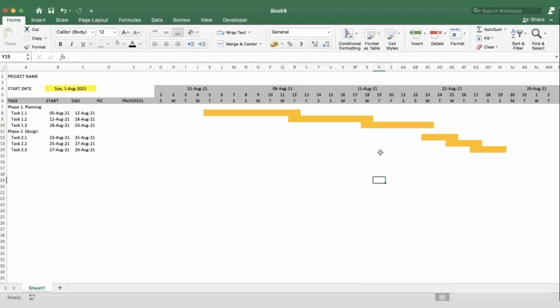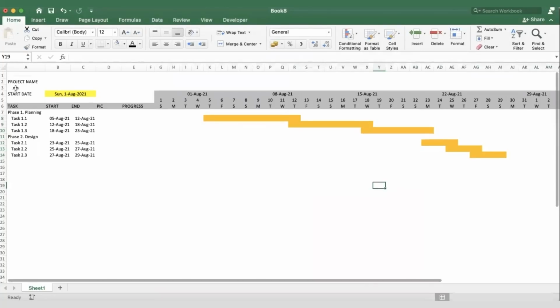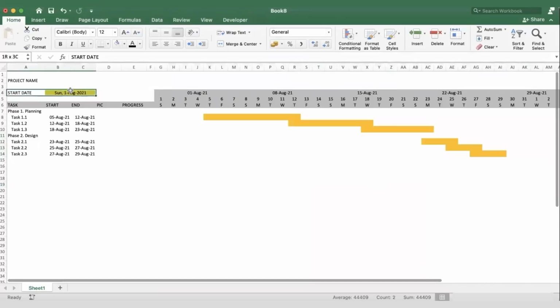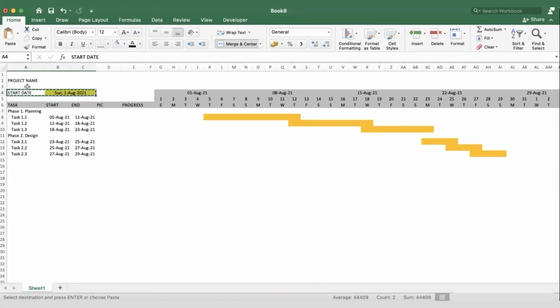And the next thing that we want to do is to make the timeline dynamic. Okay, so let me just, maybe I need more space here. So I'll just cut this and put it here. Okay, we want our timeline to always start on a Monday.